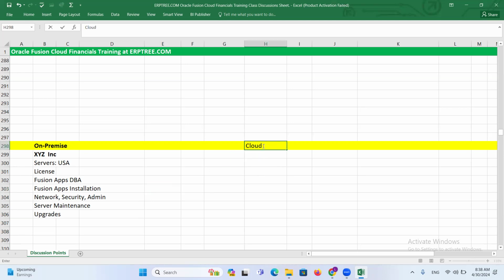In case of cloud, what happens is, you don't need to buy the servers, you don't need to take the license, you don't need to maintain your DBA team, you don't need to worry about the upgrades and maintenance, etc. Servers will be provided by Oracle. You need not take the license, just take the subscription for a certain period. And the DBA part will be managed by Oracle. And server maintenance also Oracle will take care of, because that is not your server. Those are Oracle servers. And upgrades also Oracle will take care of.